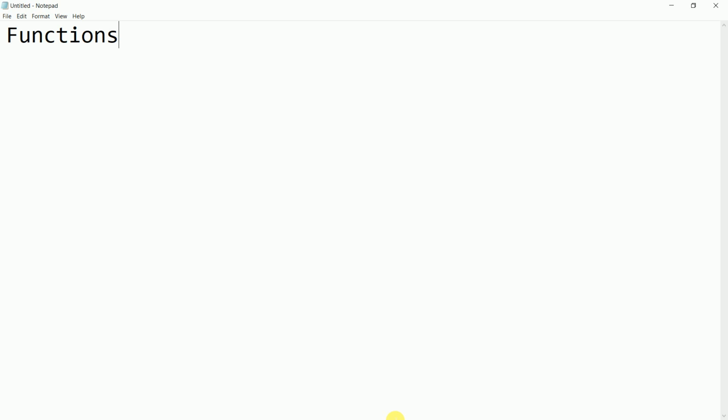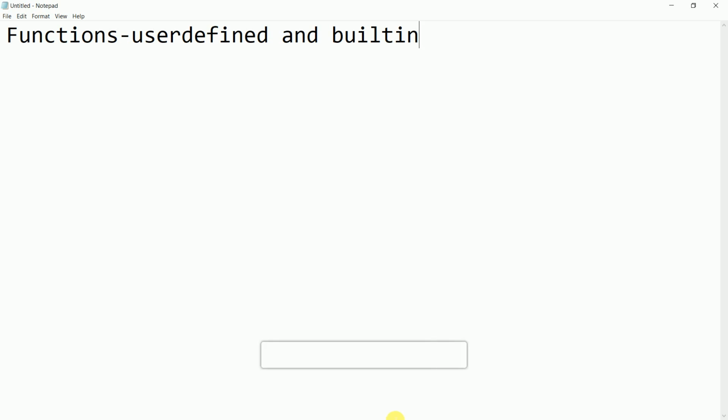Basically, functions are of two types: user-defined functions and built-in functions. And now we are going to learn about user-defined functions and built-in functions. Basically, it has some syntax. So for user-defined functions, how do we have to define this?